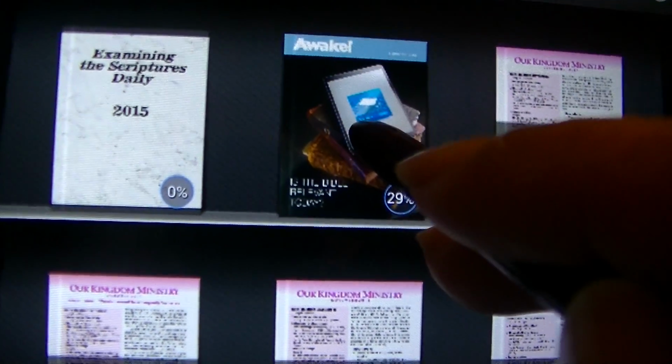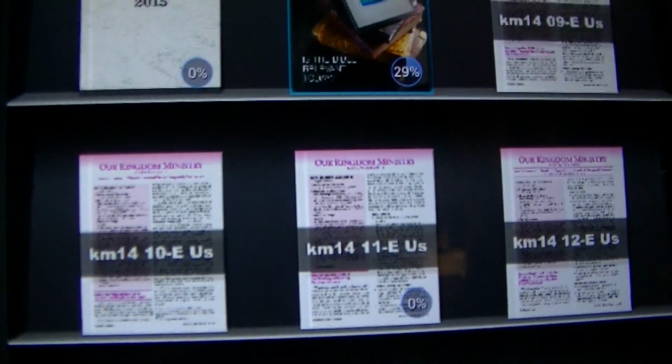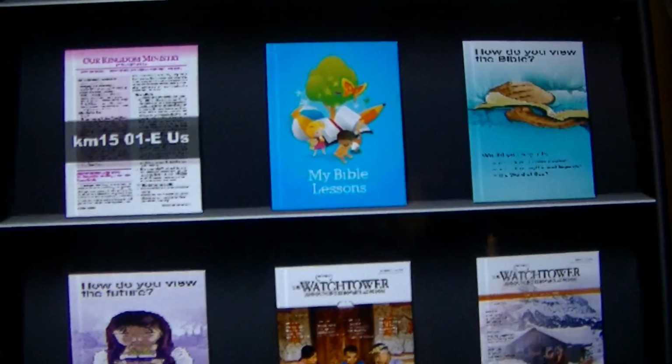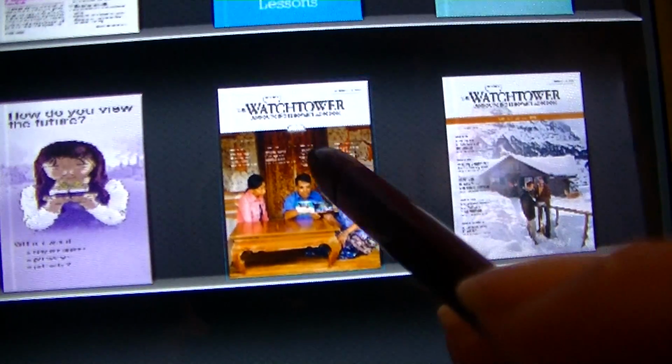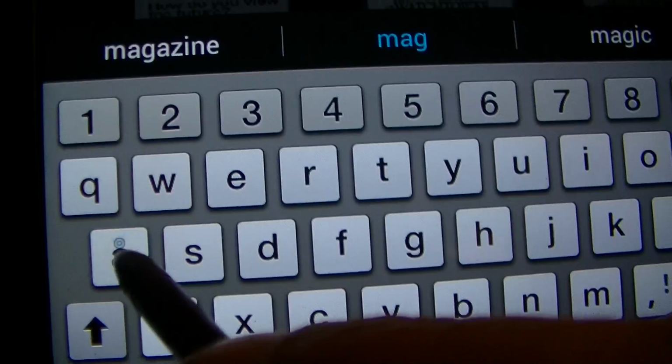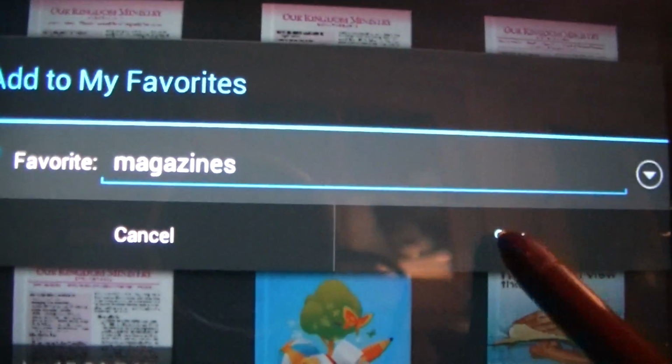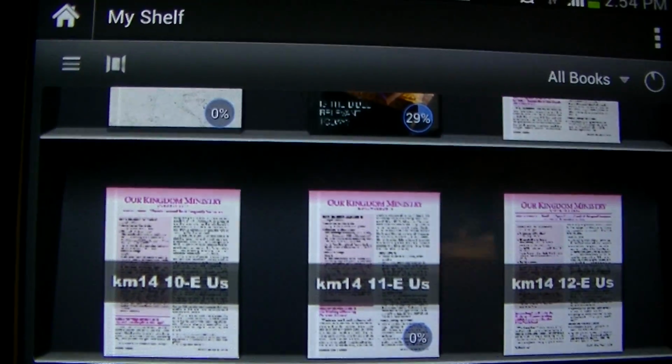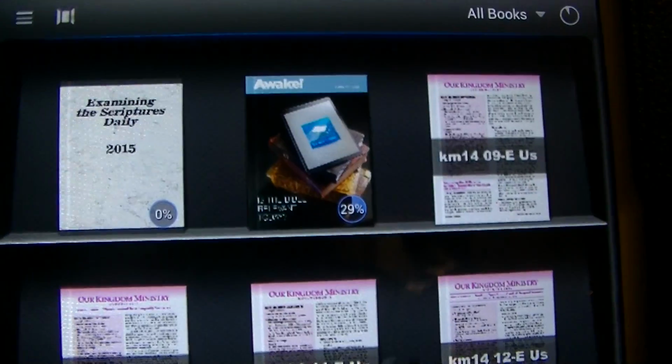When you press on it, you highlight it, and when you tap it, it goes into the article. So I'm doing magazines now, and I'm going to highlight that, click on the favorites, and in the box I'm going to click with the stylus so I can get the keyboard. Magazines, I'm calling this one. Then I say okay, and then I'm going to create another category for tracts.